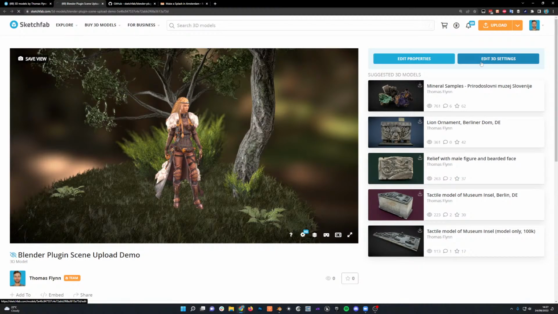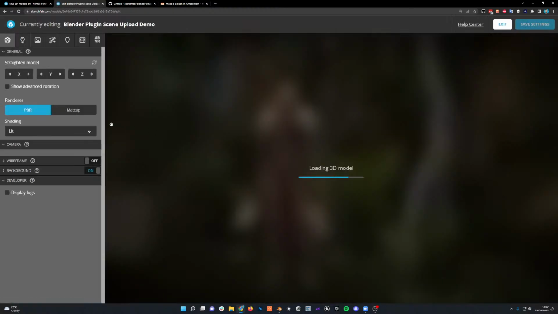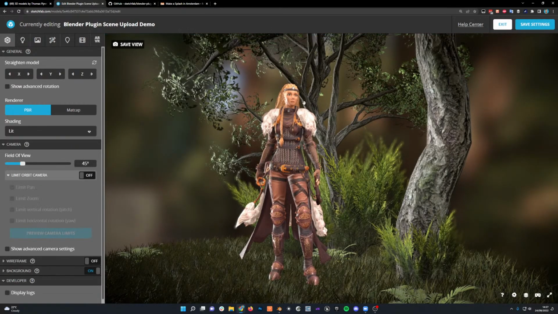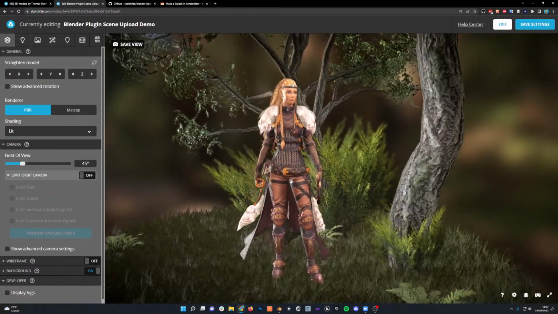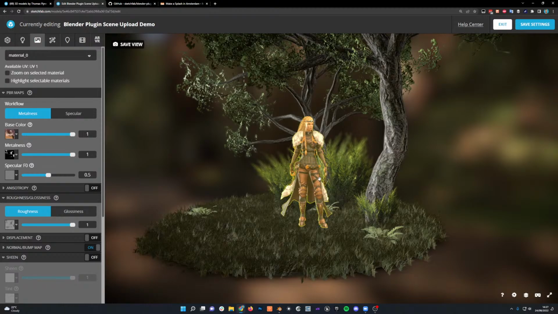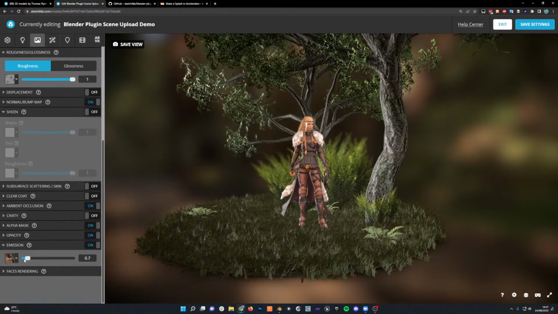I'll quickly look at the 3D editor, but I'm not going to talk about this too much because we have other streams available online that show you about the 3D editor. But I'm now looking at the settings for this 3D model, where we could, for example, adjust the materials of our characters. Oh, I think I put some emission on this so that it was a bit brighter.